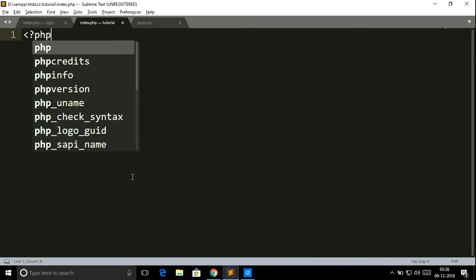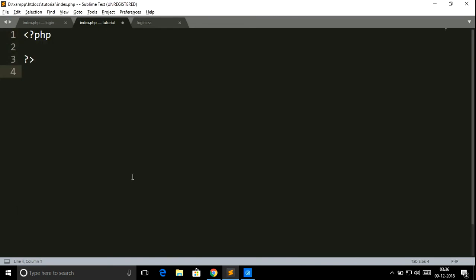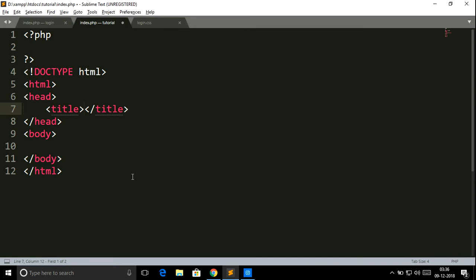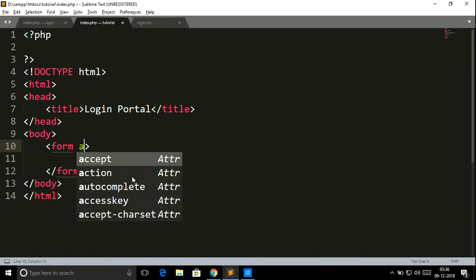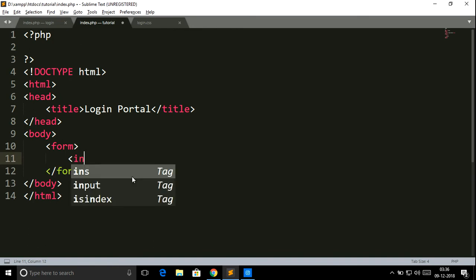So first of all, just open the PHP tags, but you need a basic skeletal form, your basic login skeletal form. So for that you need HTML. I'm gonna give it a title called login portal, and basically you need a form. So the first thing you have to ask yourself is, where are you going to redirect the user once you have clicked on the login button? Okay, so we'll get to it later. First we'll create the basic login form.